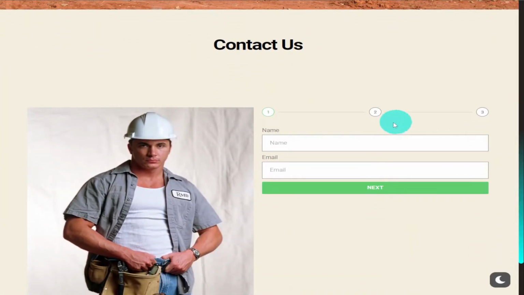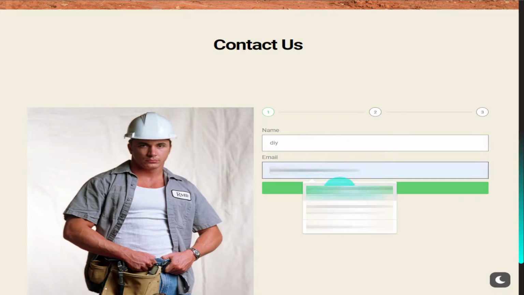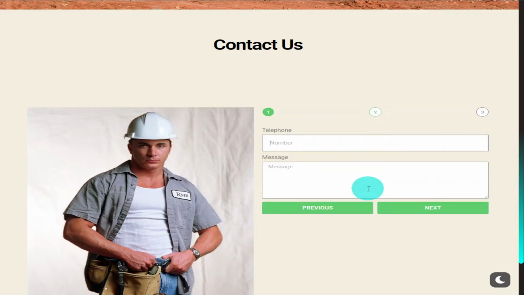What I'm going to show you now is what the form will look like once your visitors fill it out and how the steps will work. The first thing we need to fill in is our name, and obviously the next step is our email address. Once that's been done, we're going to need to click on the next button. As you can see, step 1 of the form has been completed and is green.